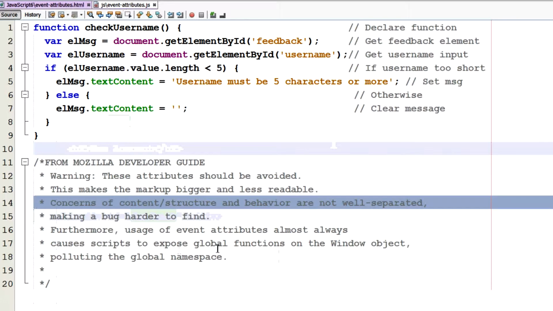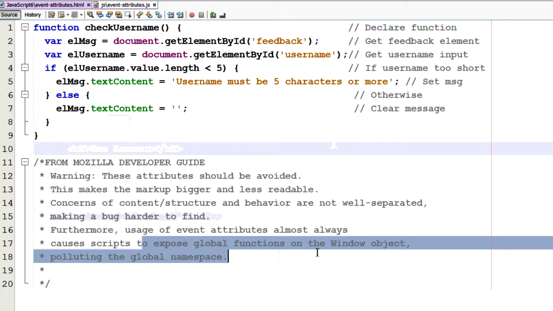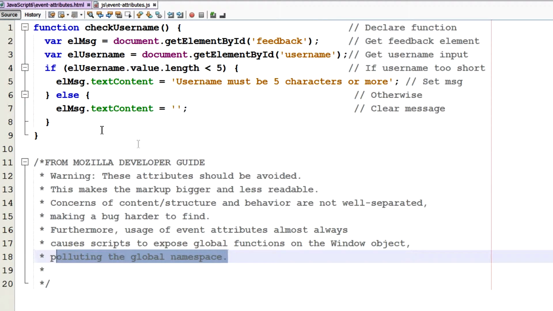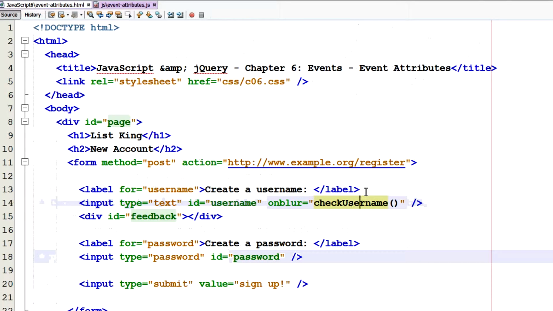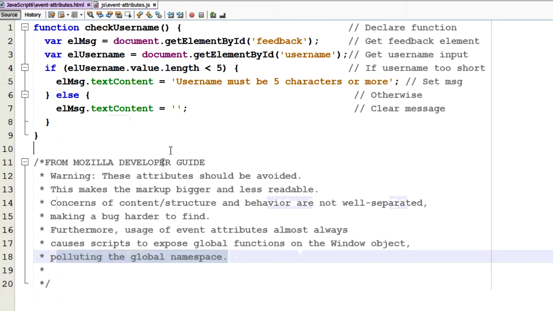And there's other things such as exposing global functions of the window object and including the global namespace. That means putting functions that may not be appropriate in the global namespace. I know for this class we used a few onclicks, and that is until we learn some more JavaScript. So that is the event attributes.